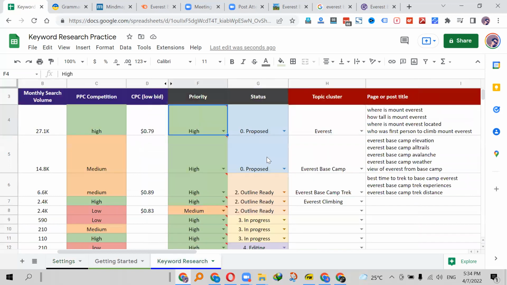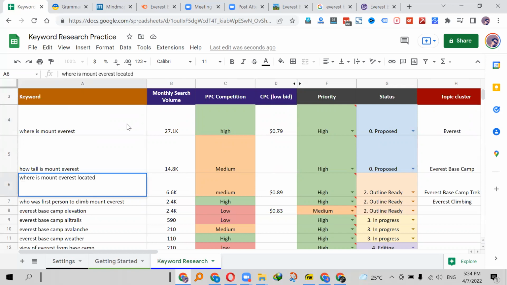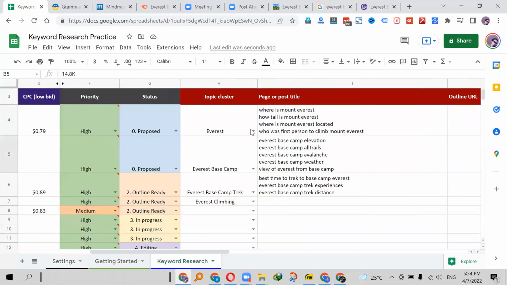Like on that Everest part, see, the topic cluster is here. Let's just say in the Everest part, I want to know what people want to know: what is Mount Everest, where is Mount Everest, how tall is Mount Everest, where is Mount Everest located. So all this information is related to the Everest part. Okay, not Everest Base Camp, just Everest. So I inserted Everest in here so that it falls around this.